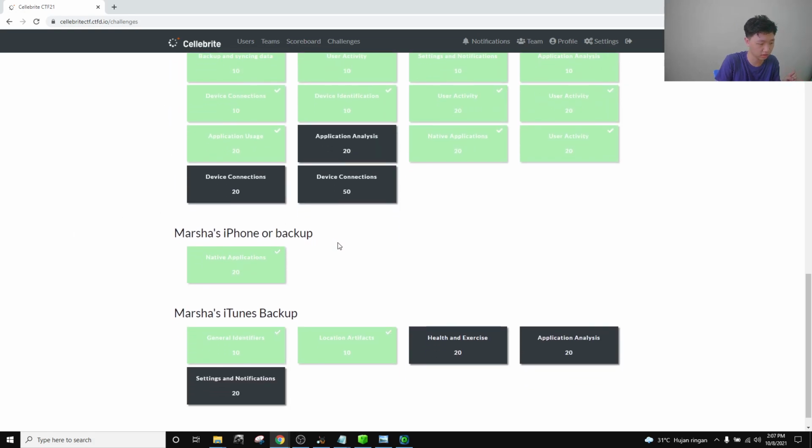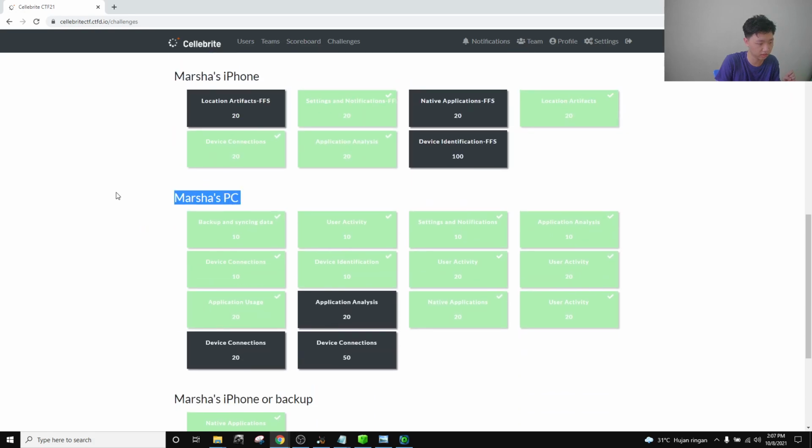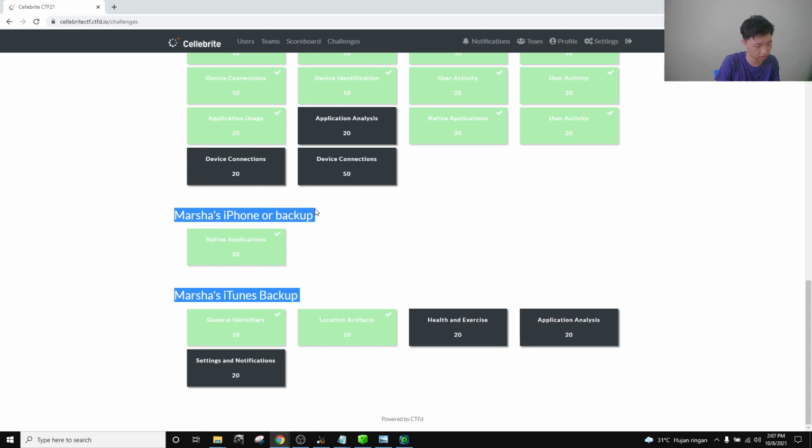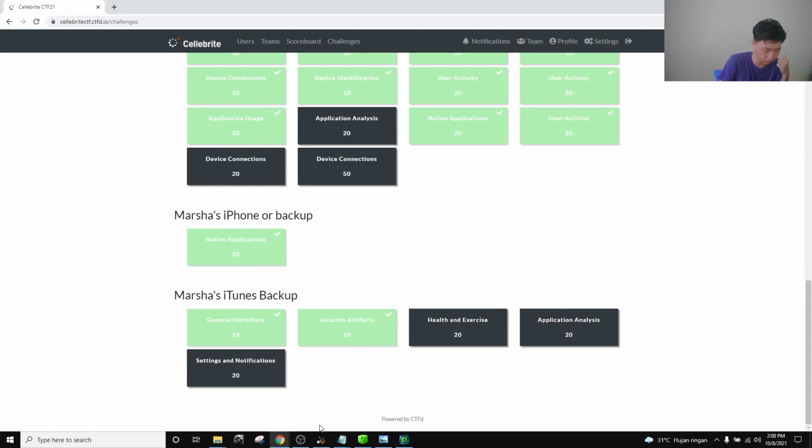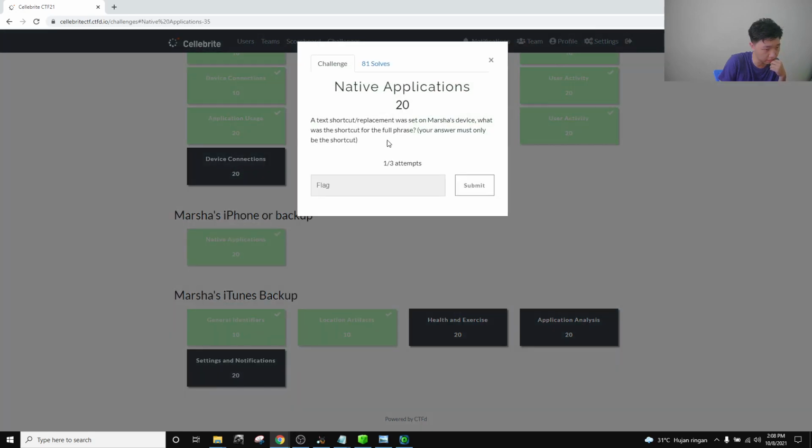Let's move on to Marsha's iPhone or backup first before we move on to Marsha's PC. We'll finish this one first because we need the same digital evidence to answer these two sections, which is Marsha's iPhone. This one is about a native application. A text shortcut or replacement was set on Marsha's device. What was the shortcut for the full phrase? So we need to find the text shortcut or replacement set on Marsha's device.